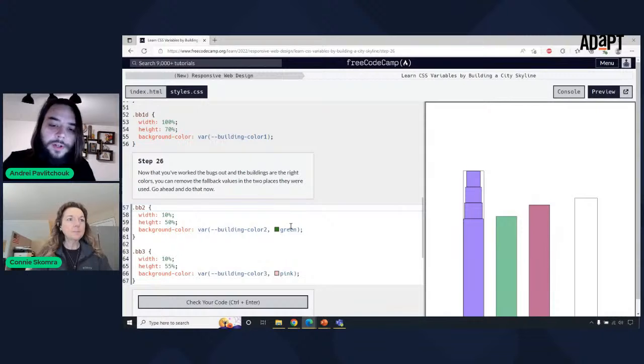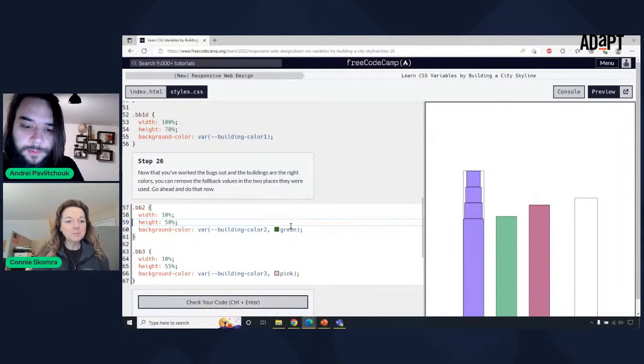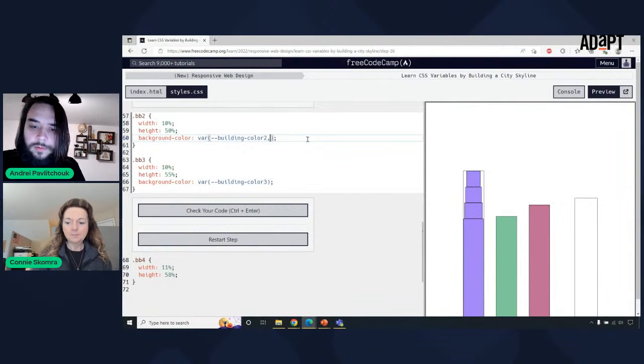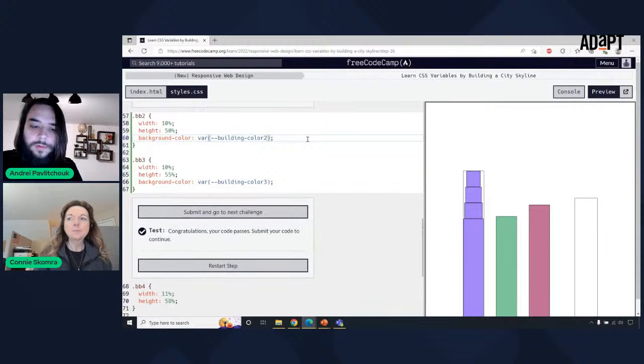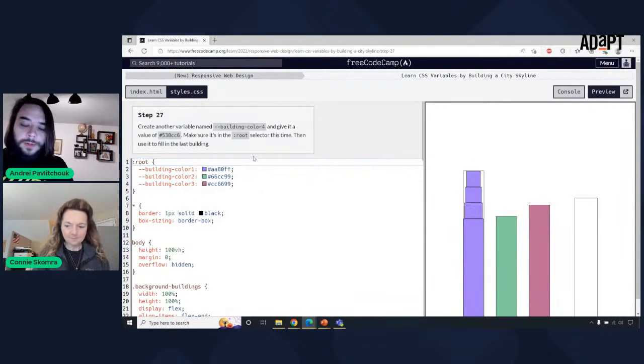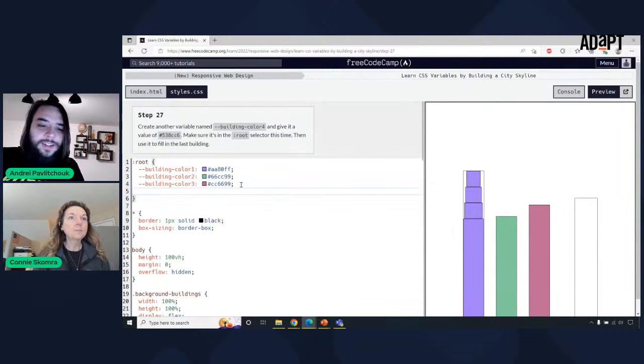Okay, now that you've worked the bugs out and the buildings are the right colors, you can remove the fallback values in the two places that we used them. Go ahead and do that now. So we don't need pink and we don't need green. Perfect. Right. Create another variable named building color 4 and give it a value of that. Building color 4.